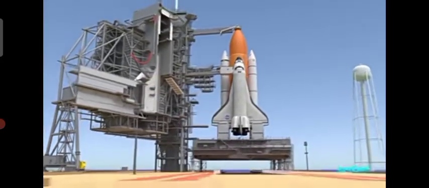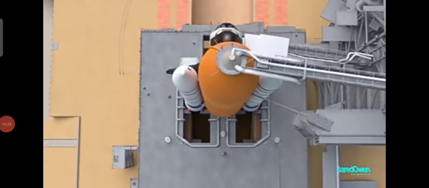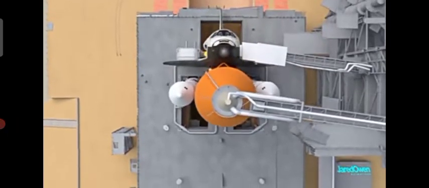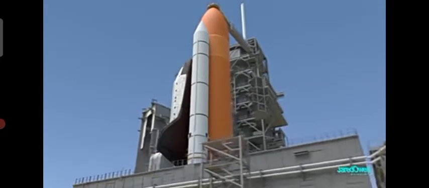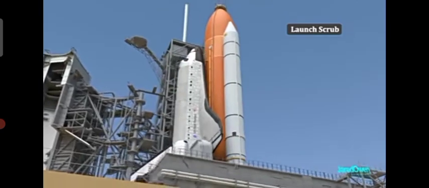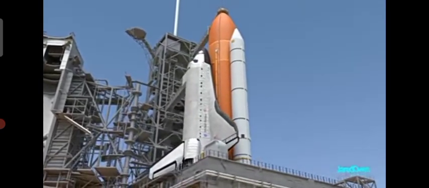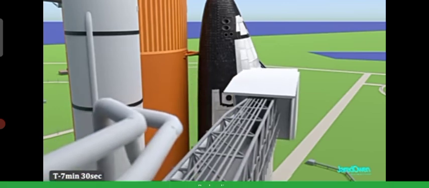There's a lot of excitement coming up to the moment of liftoff. However, if there are any problems such as mechanical failures or even bad weather, then the launch will be delayed or even canceled until another day. This is called a launch scrub, and it can happen all the way up until just a few seconds before liftoff. At T-minus 7 minutes and 30 seconds, the orbiter access arm is slowly retracted.